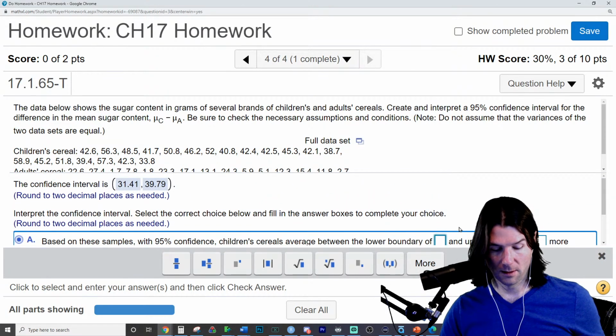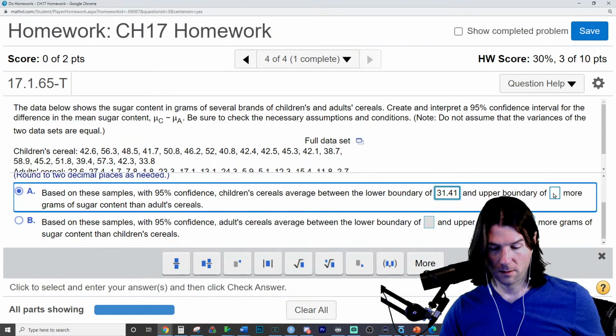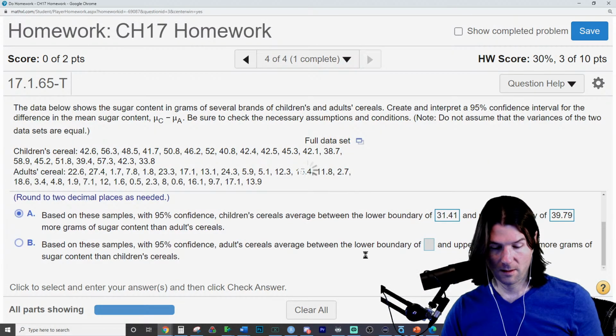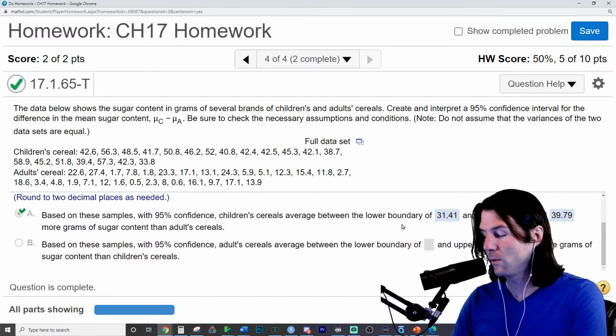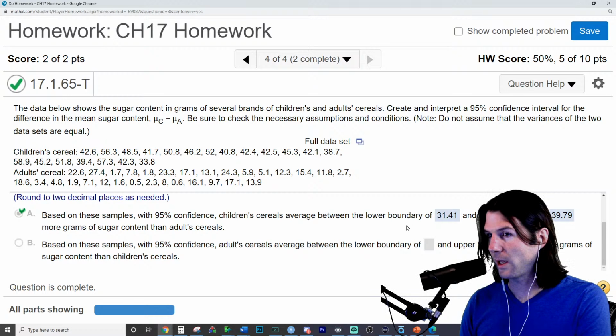Why does it keep doing that? There we go. And that's it. There we go. So those are just the numbers we have.